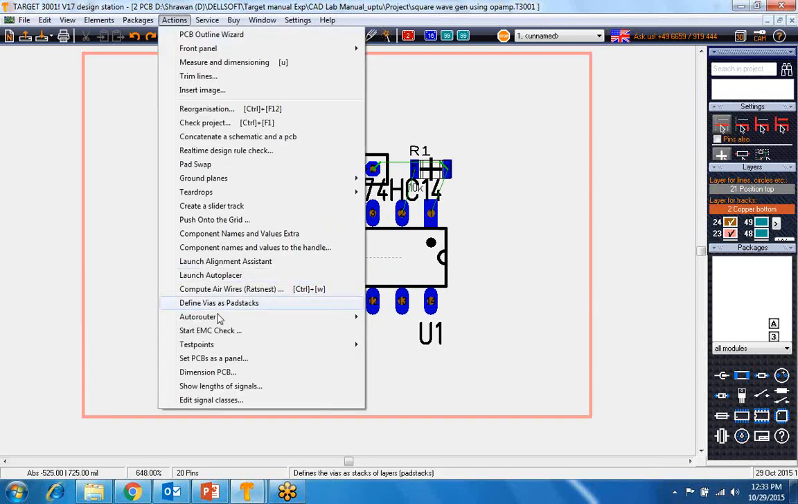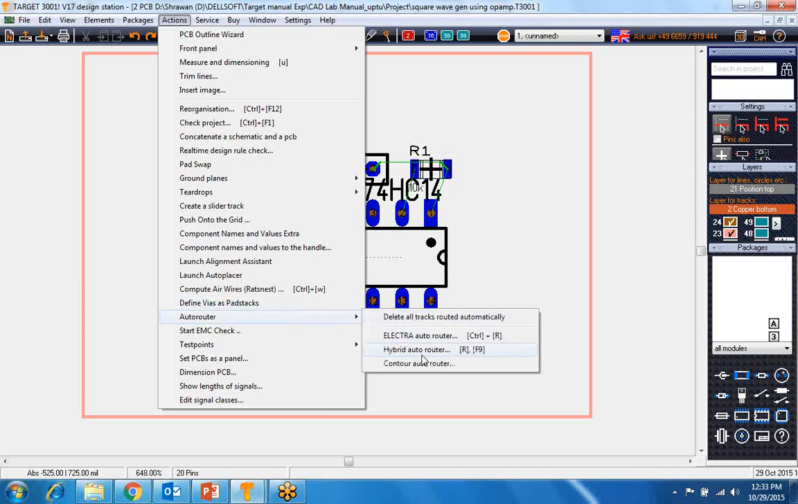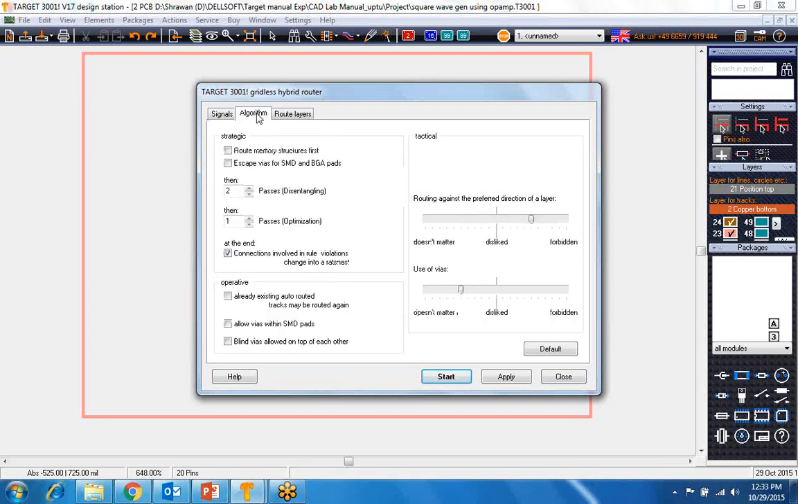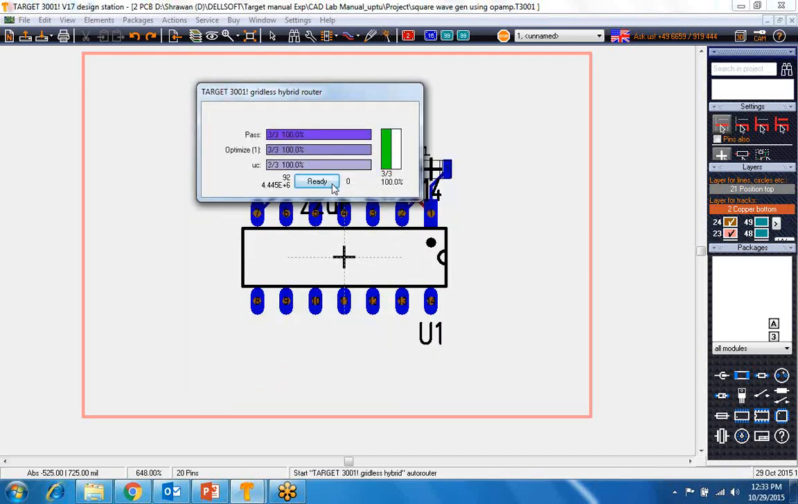For the auto router, I've told you there are three types: Contour, Hybrid, and Electra. You can choose any one of them. In the auto router, there are some other options available which you can change, like signal tracks, vias, route thick signal first, tracks short signal first. Then algorithms are there, like you can avoid the disentangling of the routers. Then optimization is there. When the circuit is very complex, you can choose the higher optimization. We just start it from here.